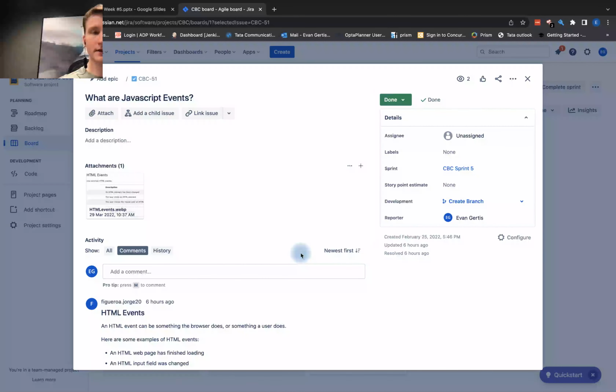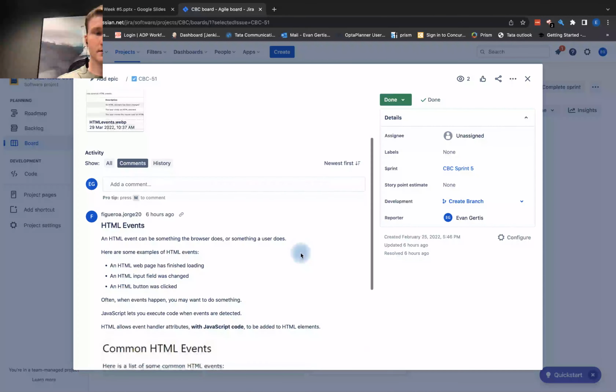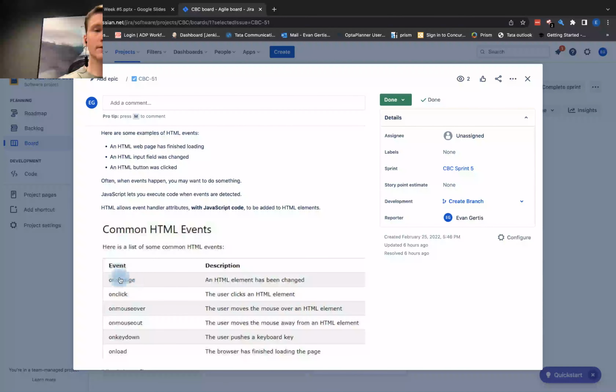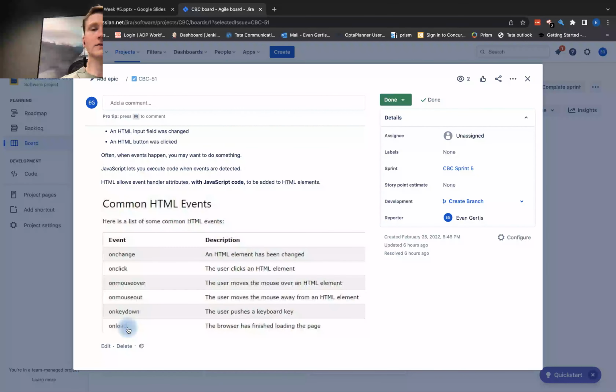So what are JavaScript events? Yeah, so we can refer to these as JavaScript events. Right, the on change, on click, on mouse over, on mouse out, on key down, on load. These are all attributes that we can place on HTML. When we use the on click attribute, we can assign that to a JavaScript function such that when a user clicks on that HTML element, it calls the function. Likewise, we can do that for on mouse over.